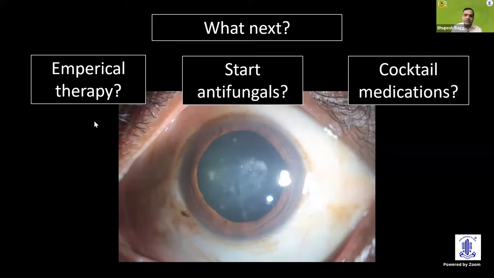Any comment by Dr. Tu or Dr. Manisha? Confocal microscopy? Yes. Yeah, confocal would be the first thing which I would like to do. Unfortunately, we still don't have it here. So for that, I would say that I wouldn't start antifungals if it's still coming out to be negative.